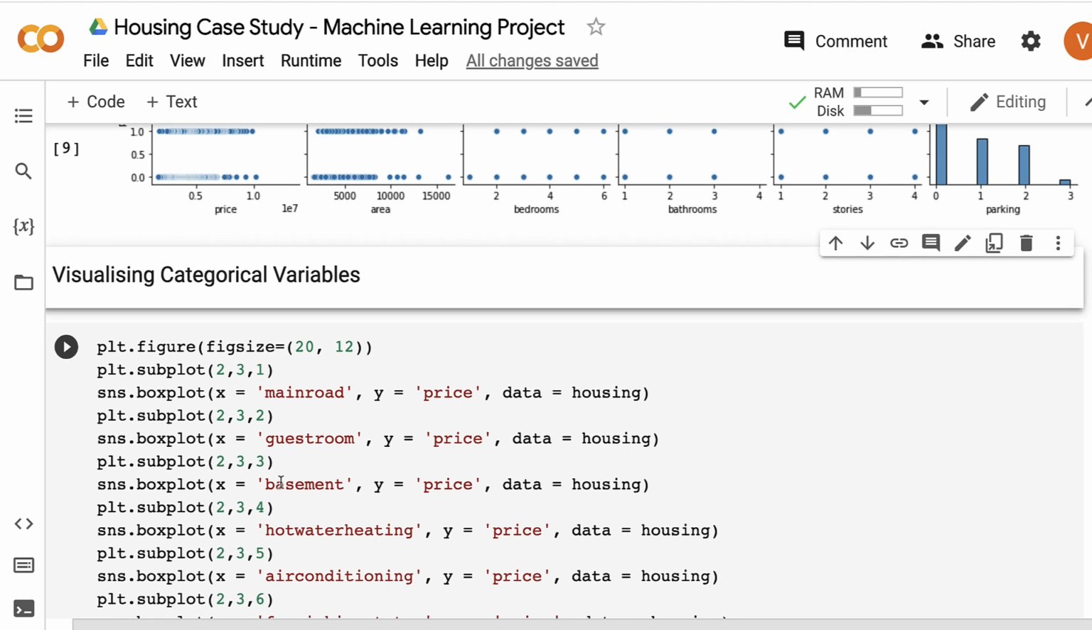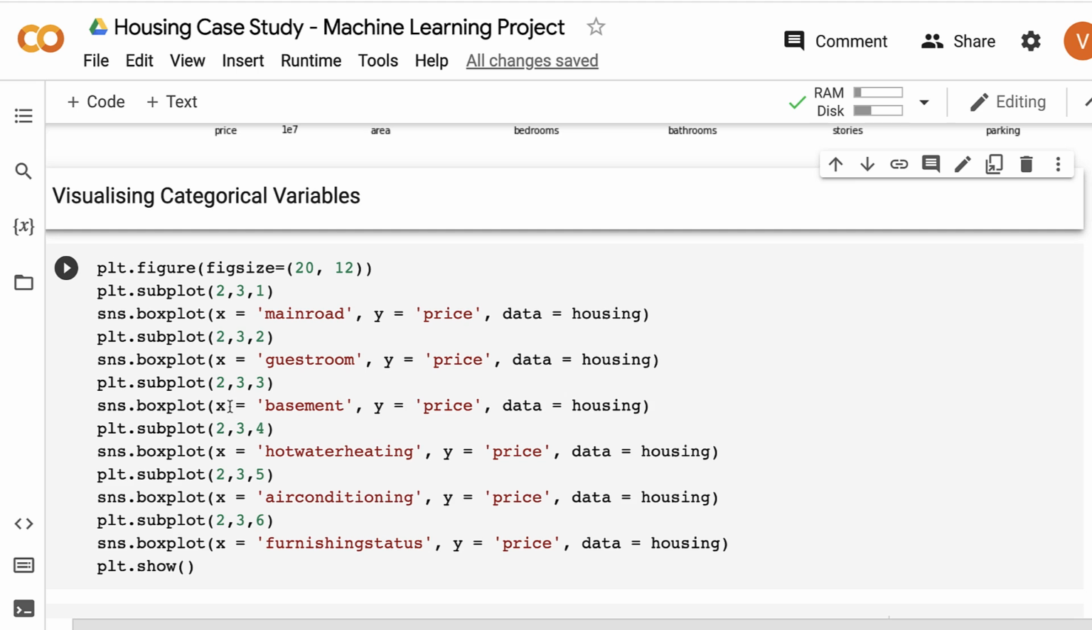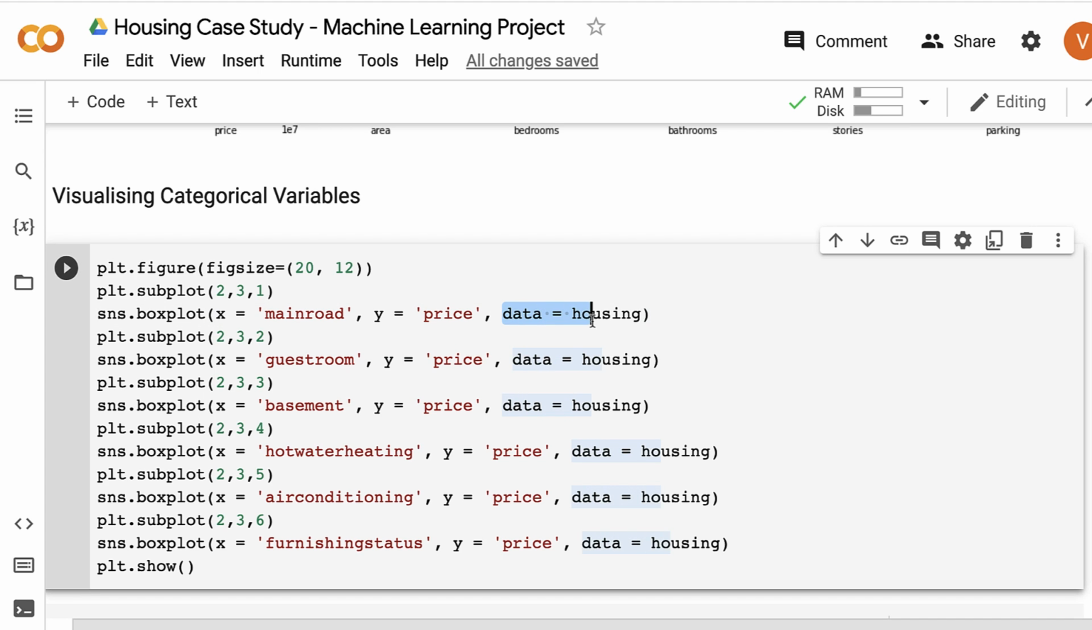You can define which box plot you want in that specific box of the subplot, and you can control the whole figure size using the figsize argument in the figure method. In the box plot, you have to define what your x-axis will be, the y-axis is price, and this is the data that we want to pull to show on the box plot. Let me run this.